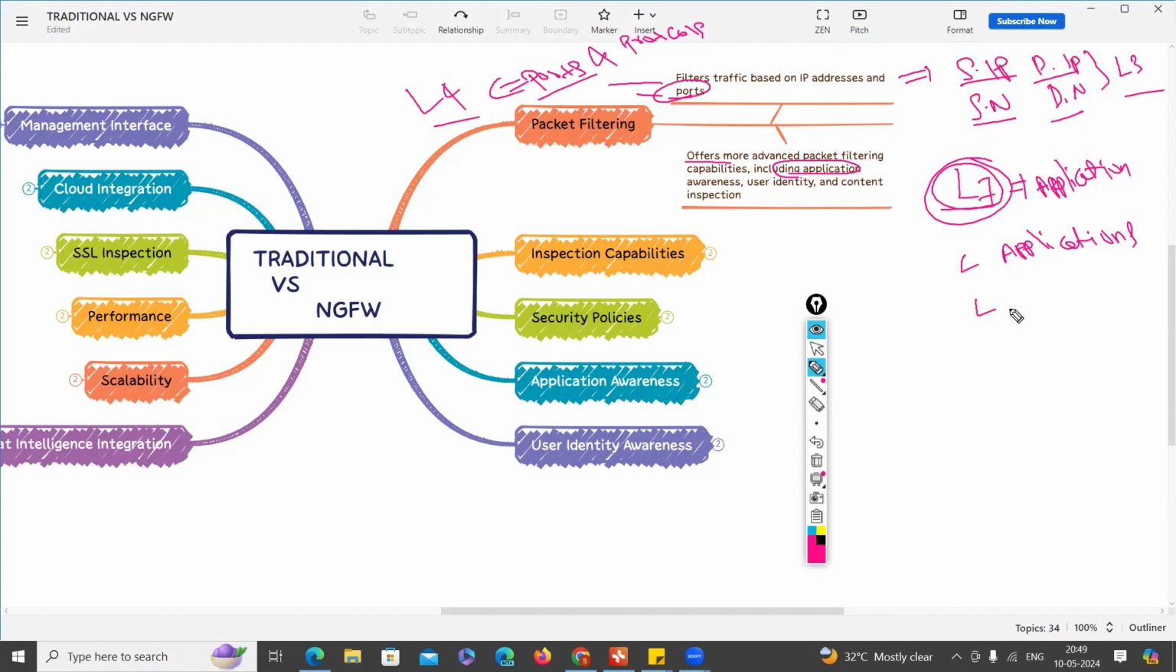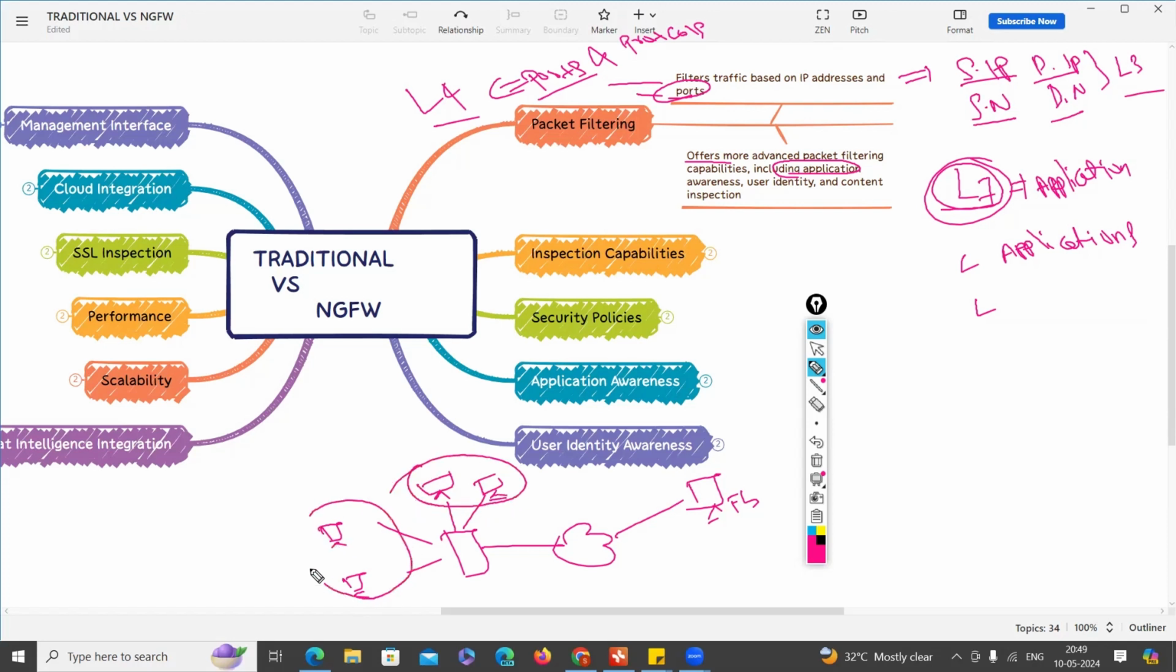Okay, so those who are using it, right? So in my production network, let's say I have two teams, a sales team and a support and technical team. I want to allow Facebook, let's say this is Facebook, and this LAN segment, and I have another VLAN, this is the technical team, or you can say it's the sales team.